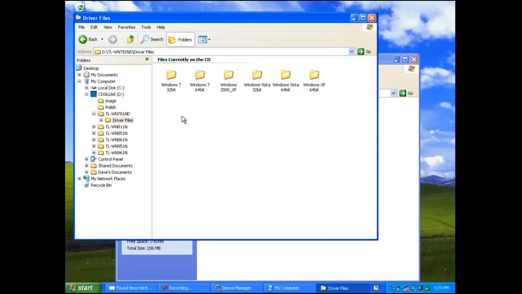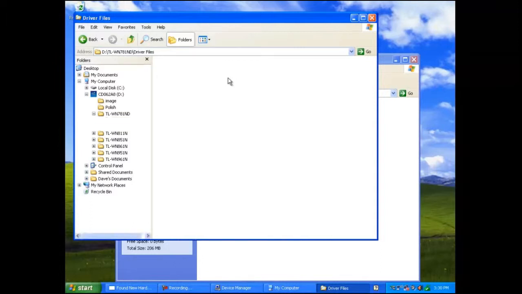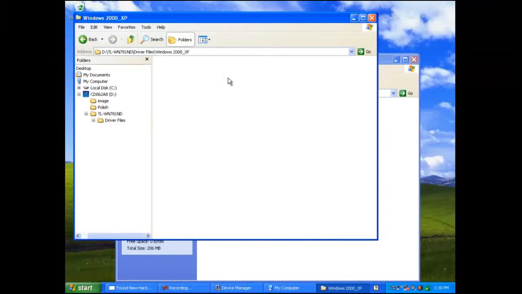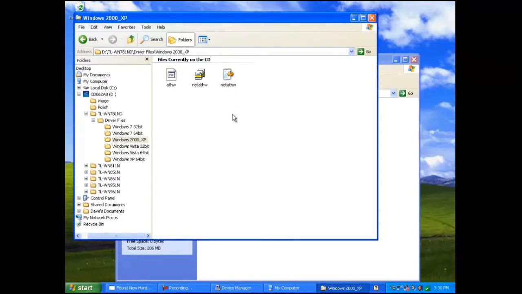In our example, we are using Windows XP 32-bit, and we can see here a folder called Windows 2000 XP, and also a folder called Windows XP 64-bit. We should be aware that there is a world of difference between Windows XP 32-bit and 64-bit. In this case we shall use the Windows 2000 XP. Naturally, if we were using Windows 2000, then we would also use the drivers found in this folder. So here's the driver information.